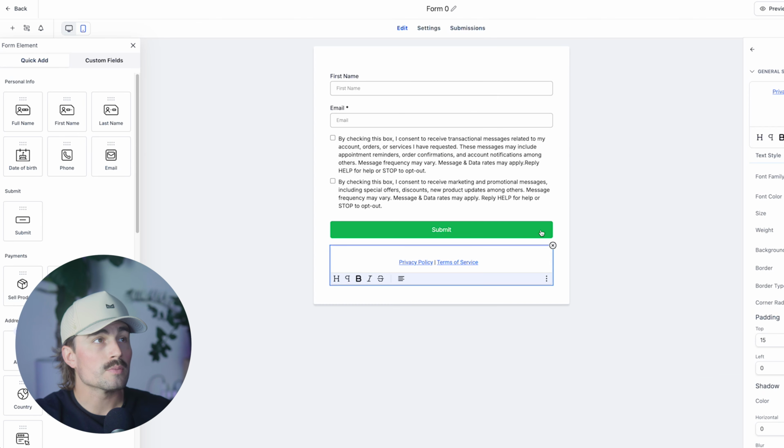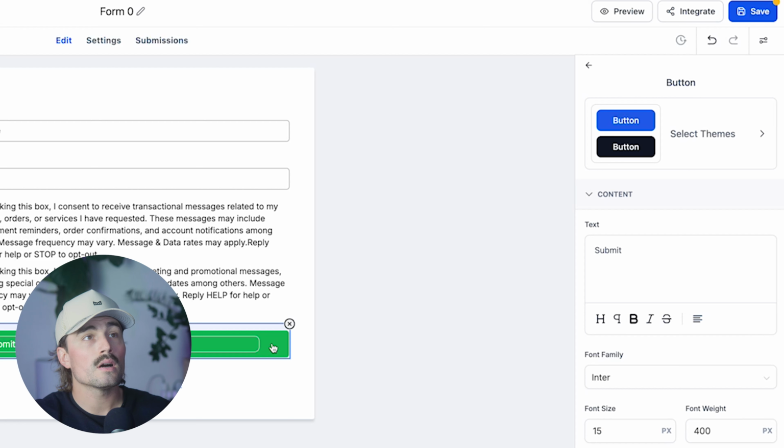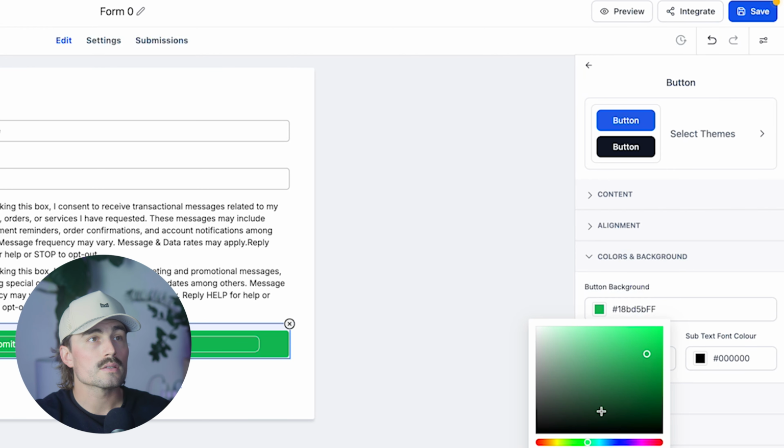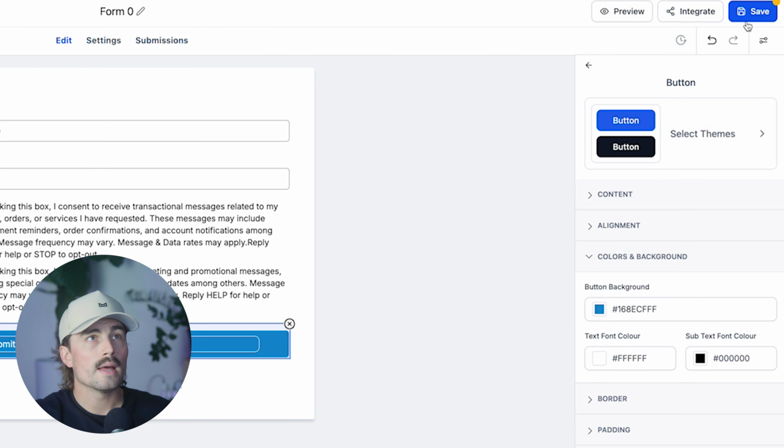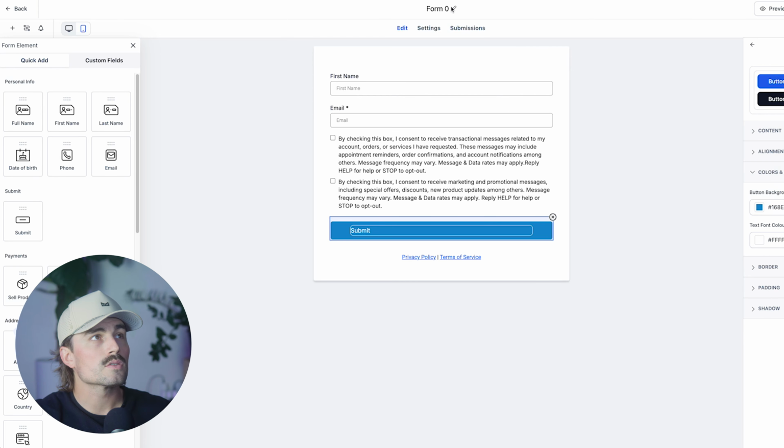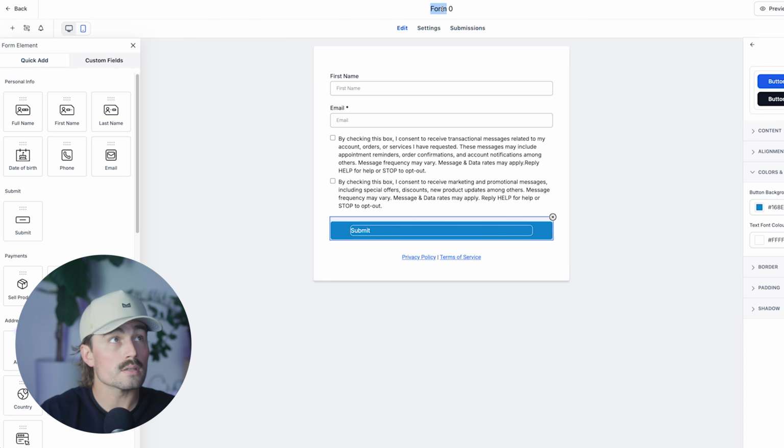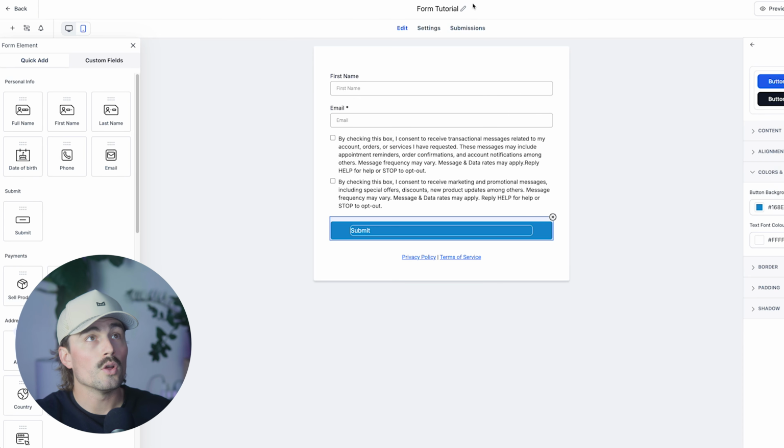Again, if you wanted to change maybe the color of this button, you can just click on the button, and you can come here to colors and background and select this color and change that to anything that you want. Maybe something calm and inviting, like a nice blue. And you can go ahead and click save. And again, this is called form 0. So maybe we'll call this form tutorial, and that way I'll know what to look for when we're putting it on our website.